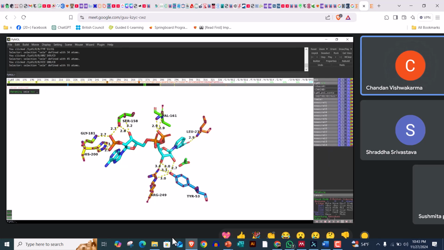This is NADPH binding site. Okay, this is NADPH binding site. When you click it, enter it, it is written here NADPH binding site. Okay, this is NADPH binding site. This is completely selected. Now, if you want to show as a surface view, what you do?